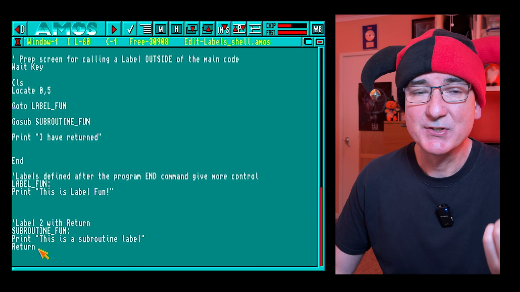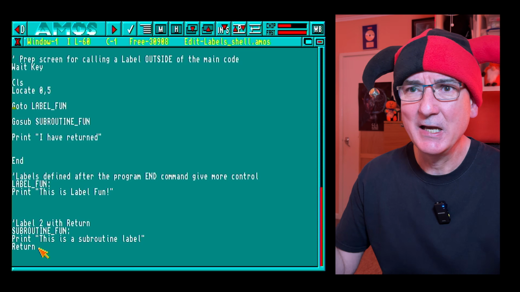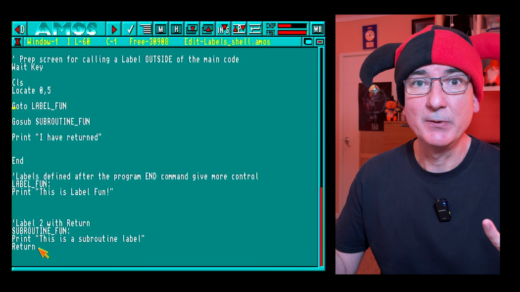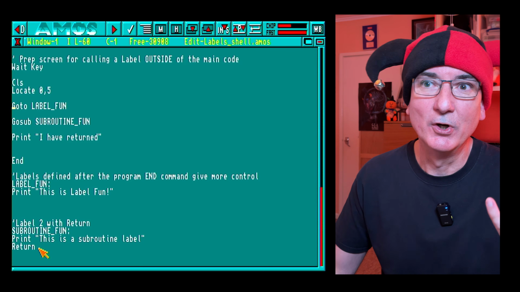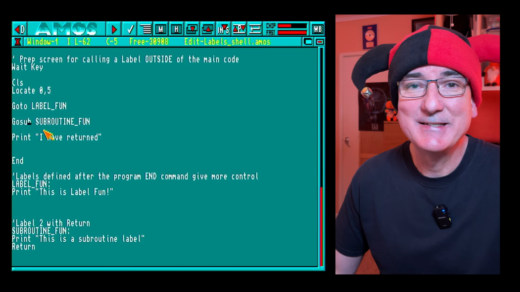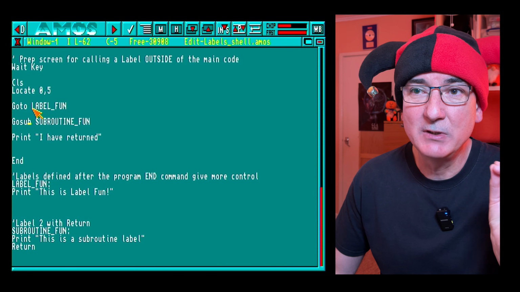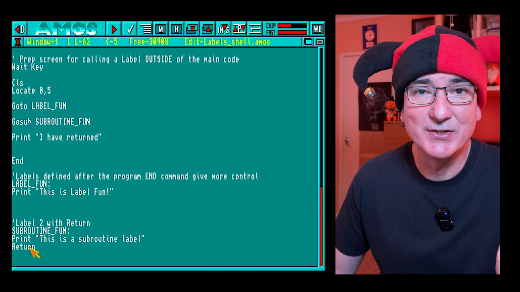It's then hit the return statement and AMOS has gone, hang on a minute, you got here from a GoTo, not a GoSub. I haven't got a GoSub. Error, I don't know what's going on. Crash, doesn't work. So this GoSub command here is never actually executed because the program has gone from GoTo label fun, gone to our labels, done all the business, and then crashed on the return statement.